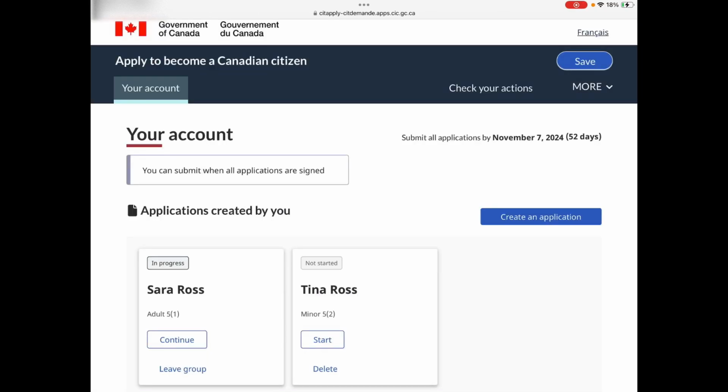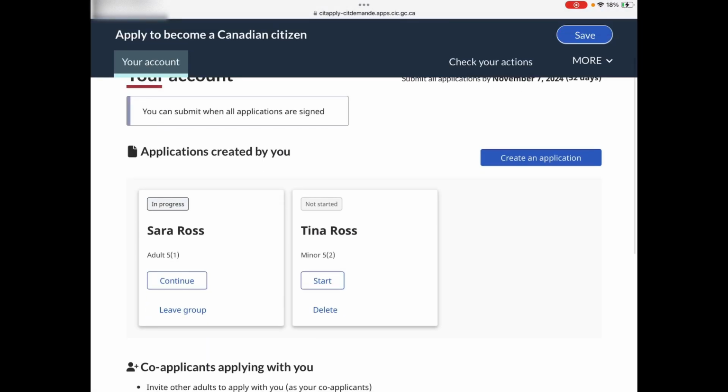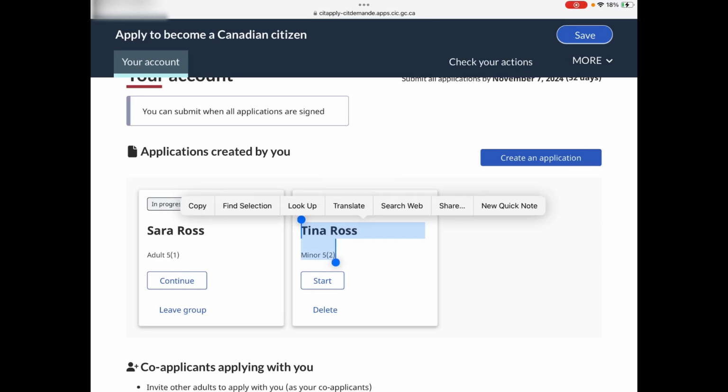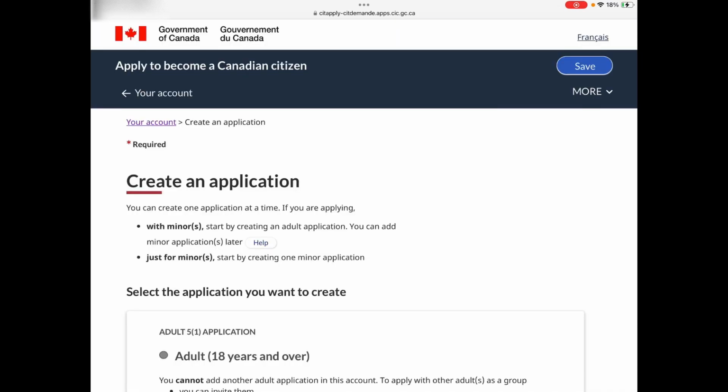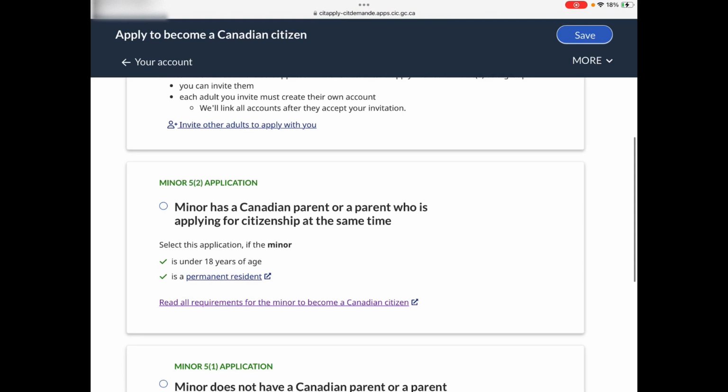Then you can see that your child's application has been added. If you have a second child and you want to add their information and their application to your application, you have to repeat the same process. You just want to go ahead and click on create an application.